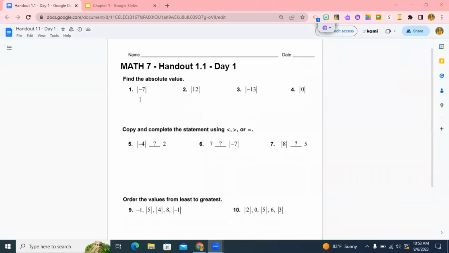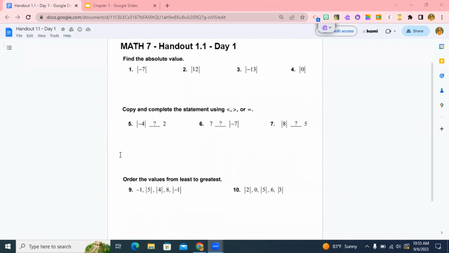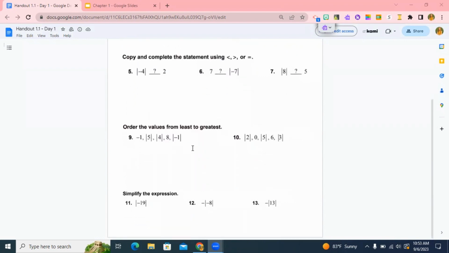Where you are going to find the absolute value of each of these numbers. And the absolute value is just how far away that number is from 0. You're then going to compare using less than, greater than, or equal to. And then you are going to put these in order from least to greatest. And finally, simplify the expression. So you're going to find the absolute value of -19. Here we have negative absolute value of -8. And here we have negative absolute value of 13.